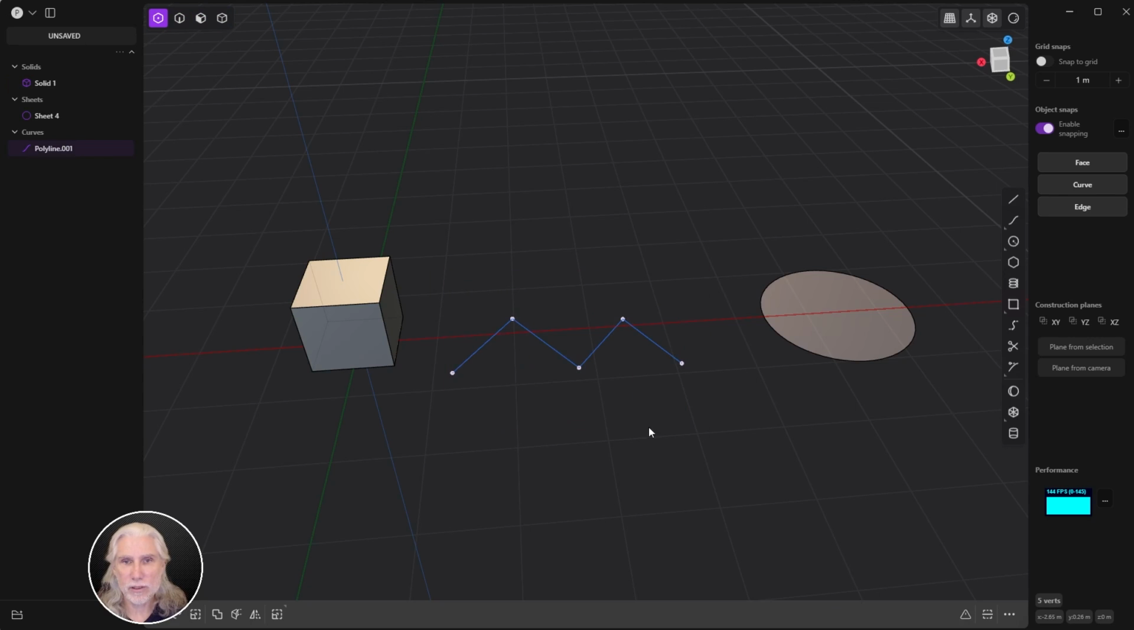I can select vertices on my curves here, but I cannot select vertices on a sheet, and I cannot select vertices on a solid. This is what I mean by being less flexible than a polygonal modeler. Like in a polygonal modeler, obviously you can just grab this vert on the cube there and move it around, do whatever you want with it. Not so with Plasticity. You can only select verts on curves here.